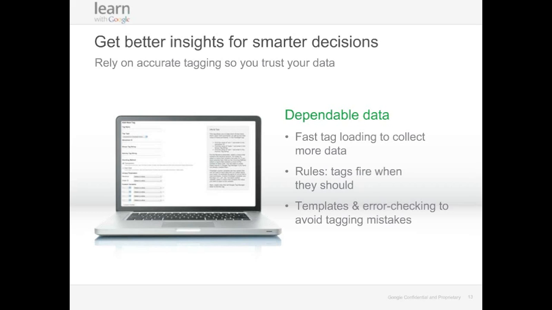One of the issues that we see very often with tagging implementations is that tags are firing on pages where they shouldn't be, so you get kind of inflated data because you're getting too many hits, or you're not getting the data that you want because tags aren't actually on the pages that they should be.